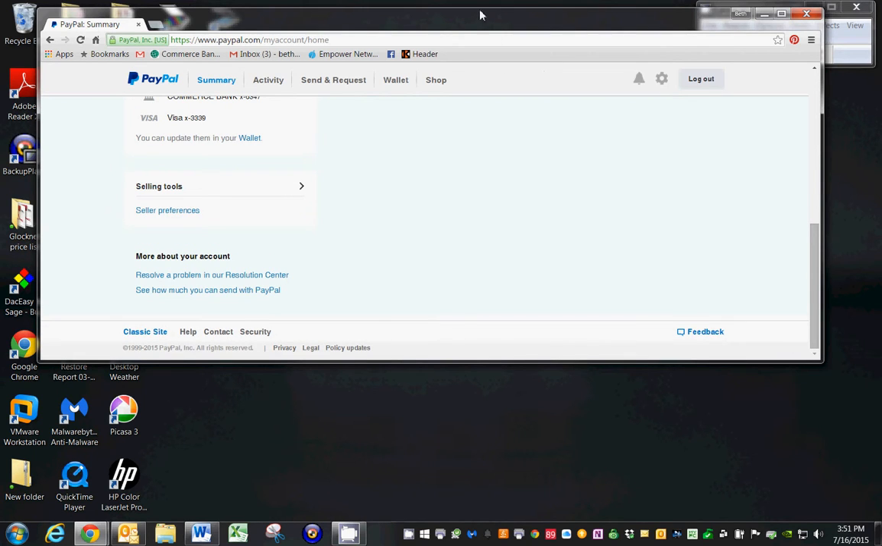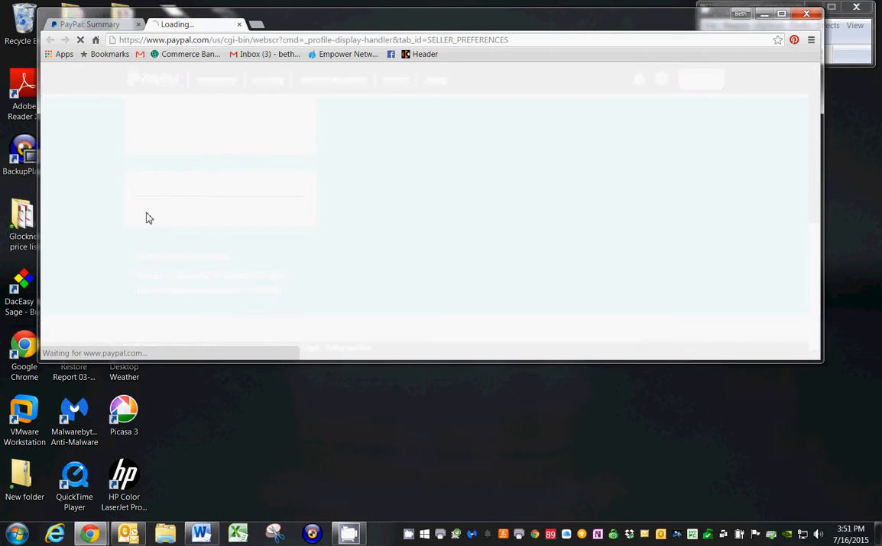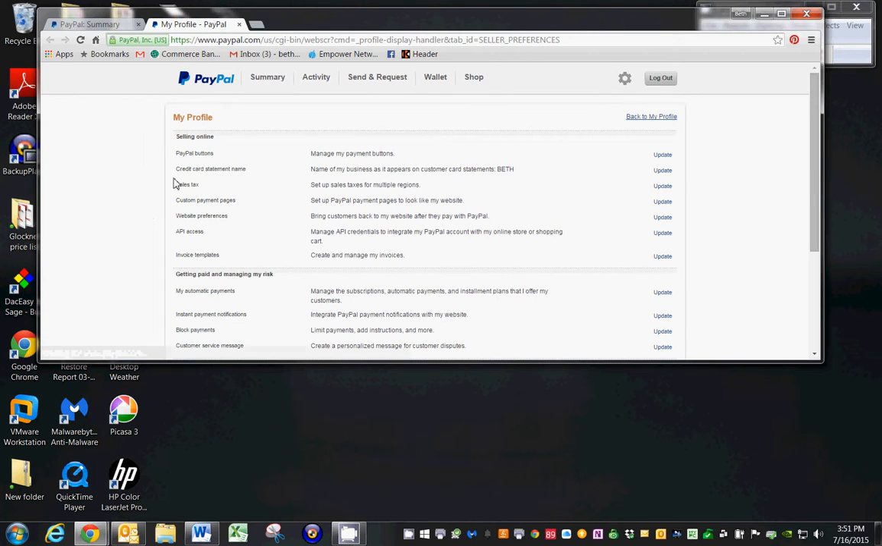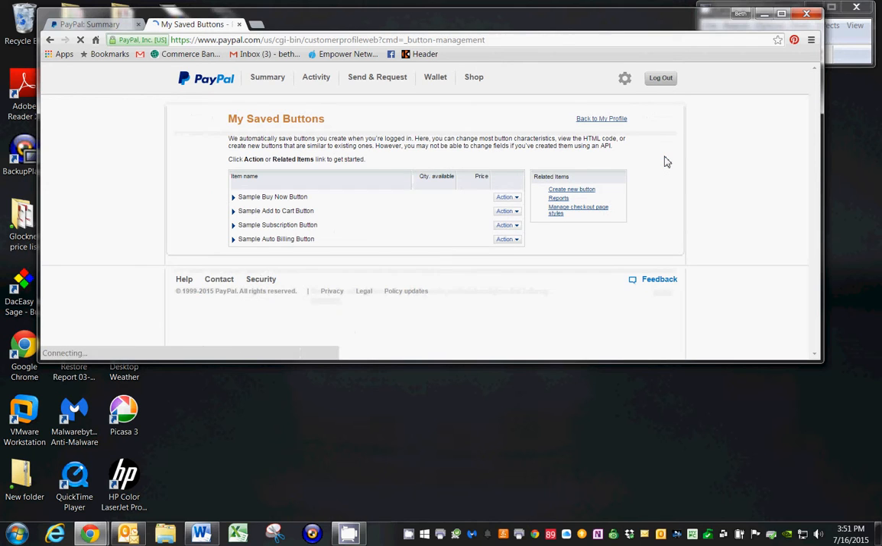tools. Now let me see here. Not that probably too late now that I've given you my Visa card, but anyway, we're going to go right by there and hit Seller Preferences. We go to the PayPal buttons, hit Update, and now I'm going to create a button. You can see your samples here if you'd like, but I'm just, for time purposes, I'm going to go over to Create New Button.